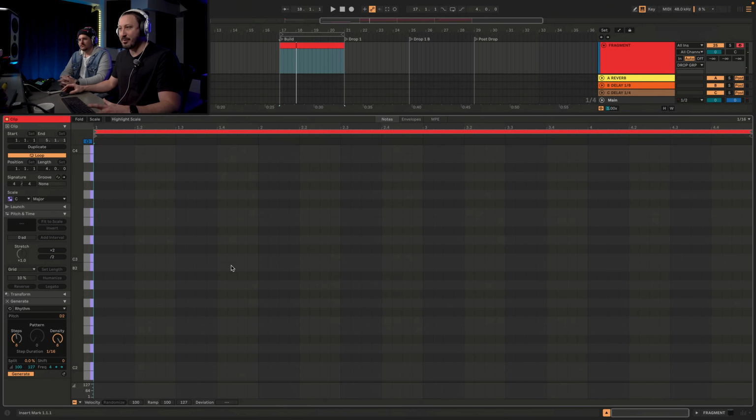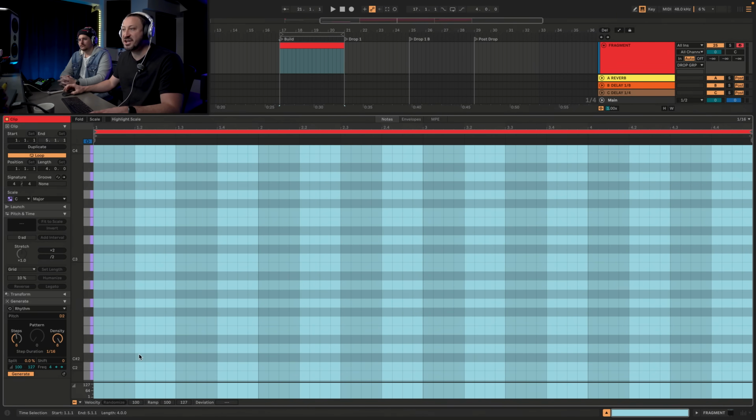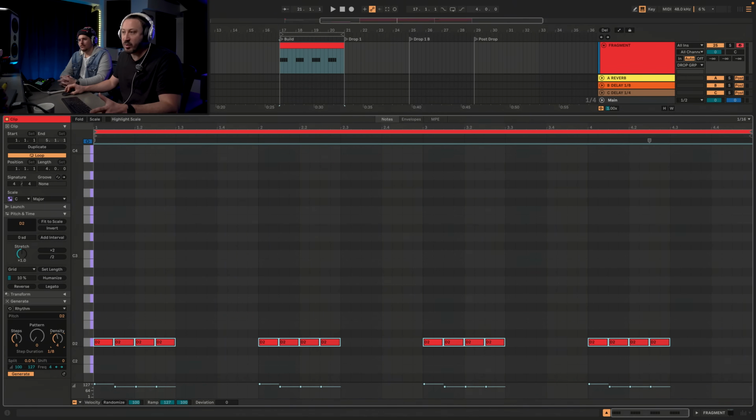Nasty. Let's write a drop rhythm. I'm going to cover these different knobs, okay? What we're going to do is highlight the entirety of what we want to generate. So I'm going to do just the entire bar of the drop, and I'm going to set my step duration to 8s. We're going to put the density back up to what the default is.